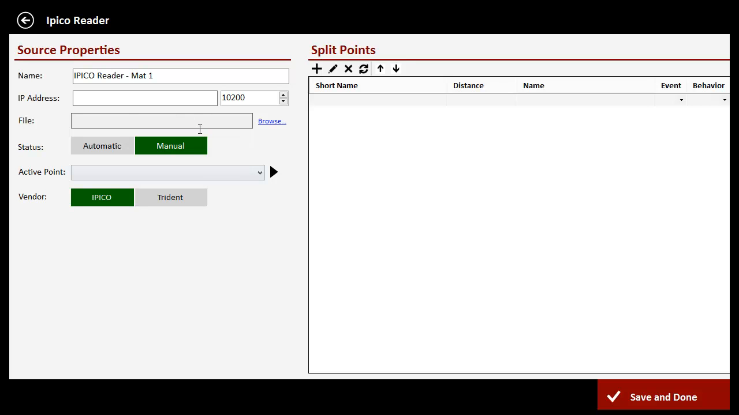So again, you have all the stuff. We didn't quite fill out everything, but one of the key things with putting in a mat as a split source is you need split points. Basically the breakdown is the split source is the data collector, the thing that RaceTab is listening to. And the split point is where that data is going. So at various times during the race, the same split source IPICO mat may be the mile mark and the 2 mile mark, for example.